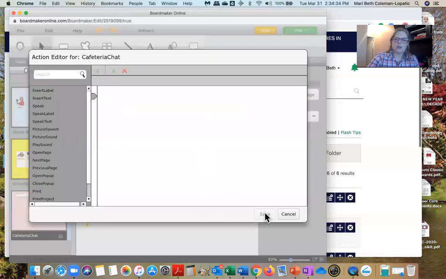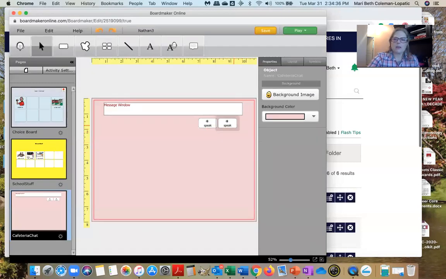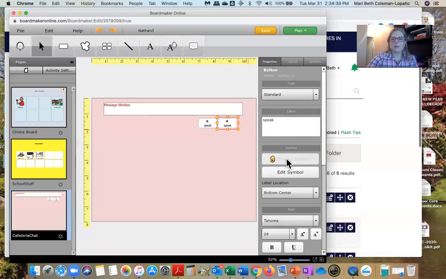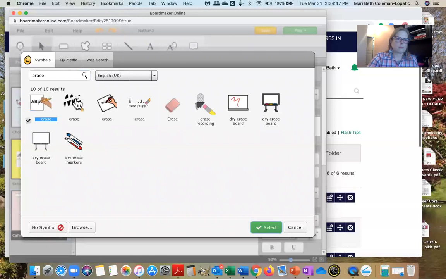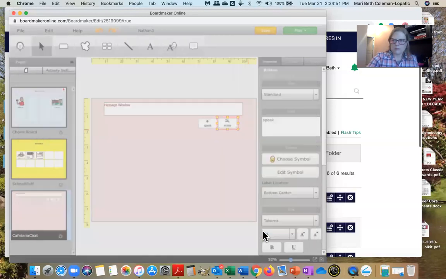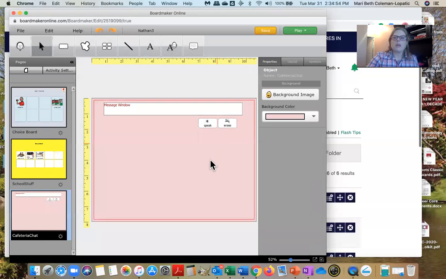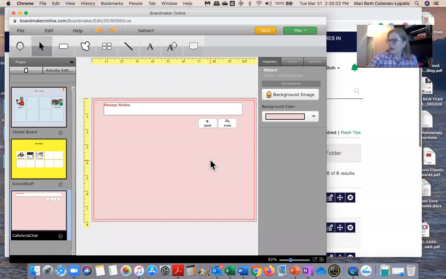Click off of it. And then click on just that button, and I'm going to replace speak with erase. Okay. Now for these buttons, I'm not adding any speech to these. These are just going to control that message window, and I'll show you how to add the controls in just a minute.